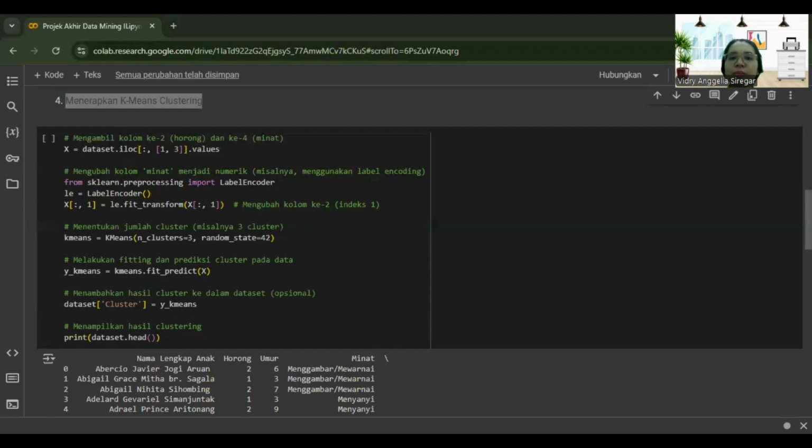Each cluster will represent a group of children with similar combinations of horoscopes and interests. This algorithm works by finding the middle point, or centroid, of each cluster, and then grouping the data based on proximity to that centroid.